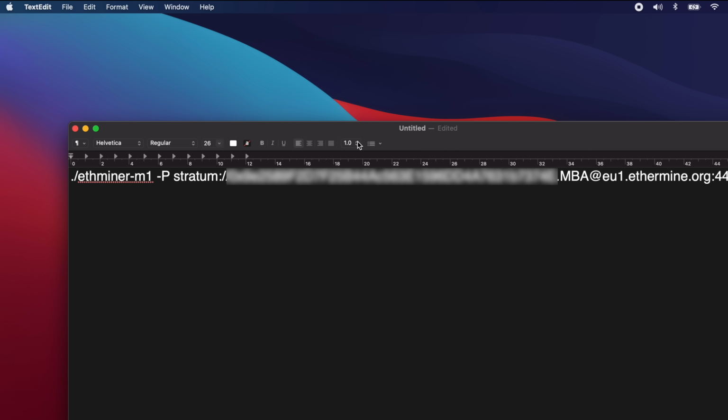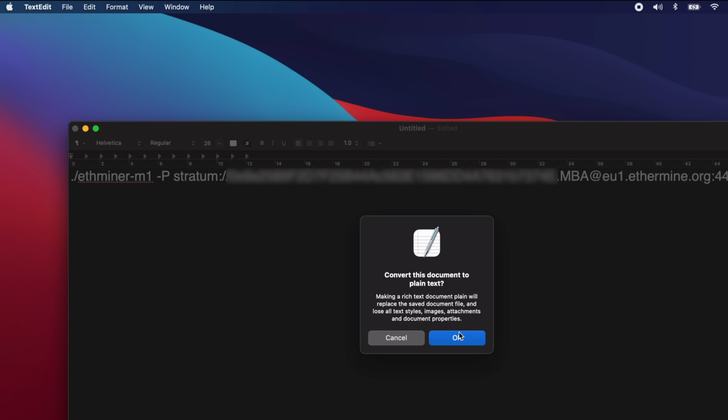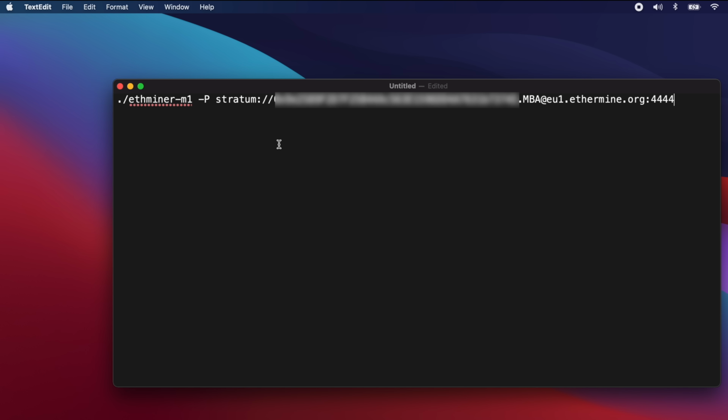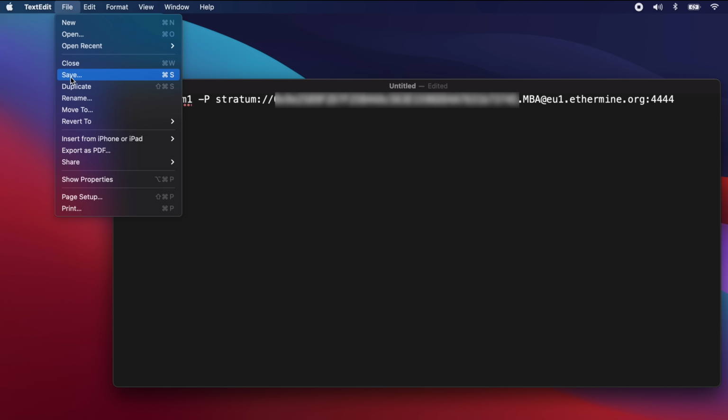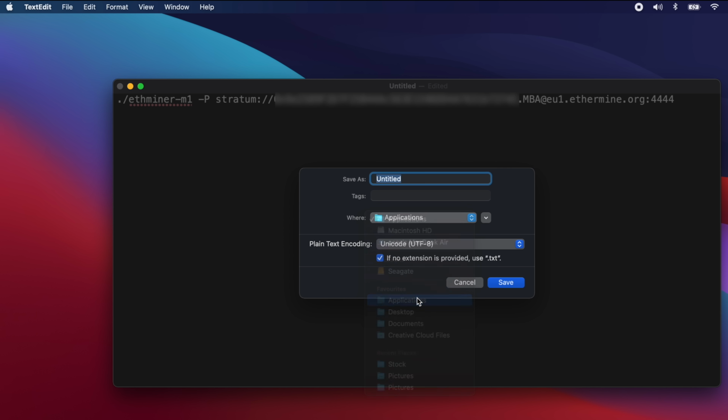Before saving the file, we need to change it from rich text format to plain text. So go into the Format menu and select Make Plain Text. Then click OK. Once you've done that, you can save the file. Go to File, then Save, and change the Save folder to Applications. Then choose a name for the file. I'm going to call mine startminingeth.sh. You need to put the .sh extension so that it's recognized as a shell script.